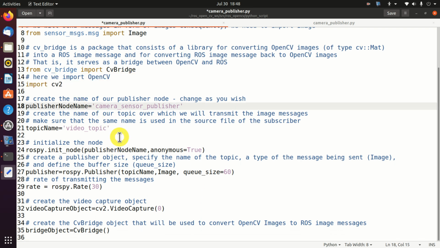Next, we create the name of our publisher node. I call the publisher node camera_sensor_publisher. However, you can use any other name. Then, we need to make the name for our topic. I called the topic video_topic. Of course, you can change this name as you wish.